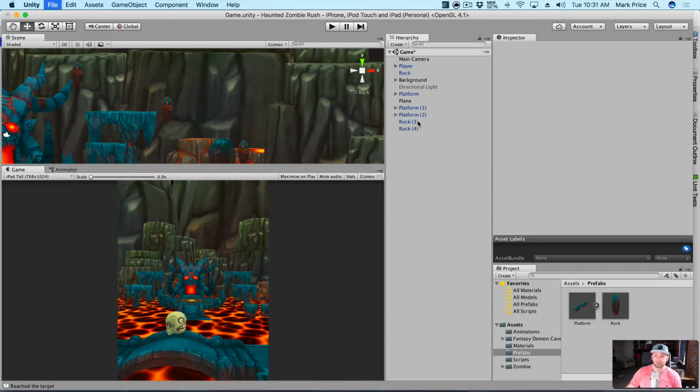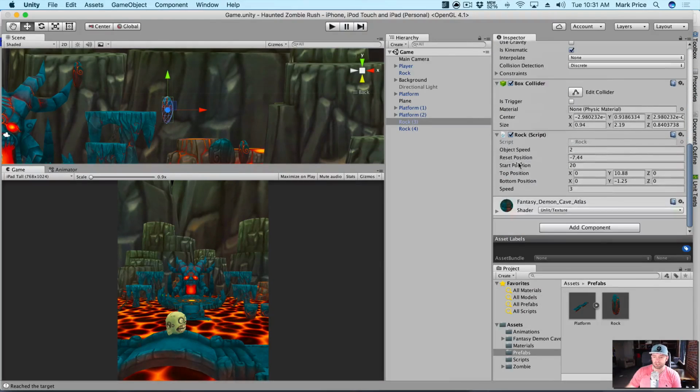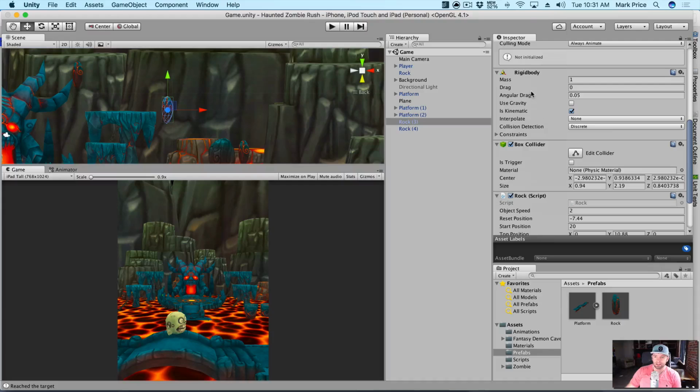So these are all prefabs now, and you'll notice that each of these now has a box collider, and it also has the rigid body on here, which is exactly what we want. So our rocks are definitely doing what they're supposed to be doing at this point in time.